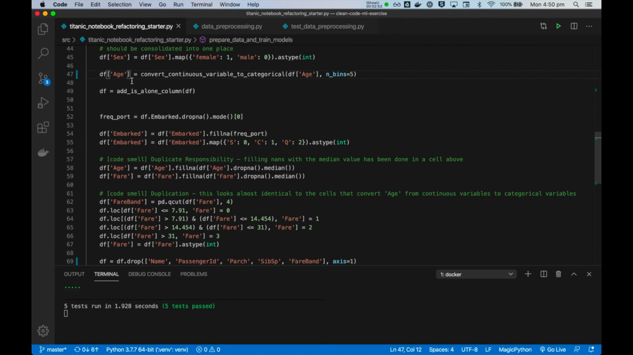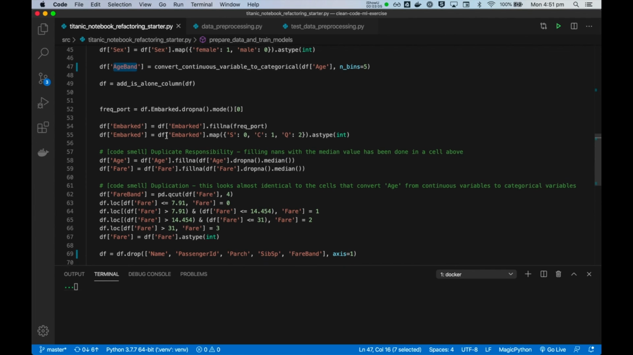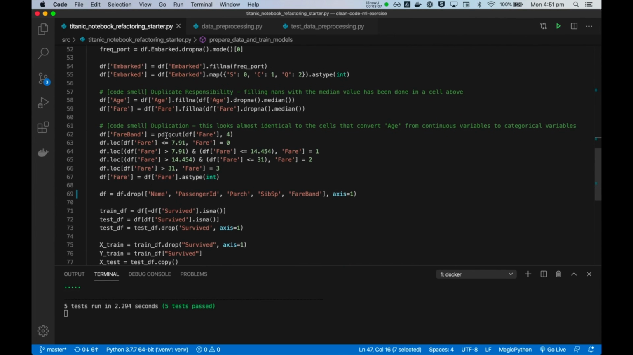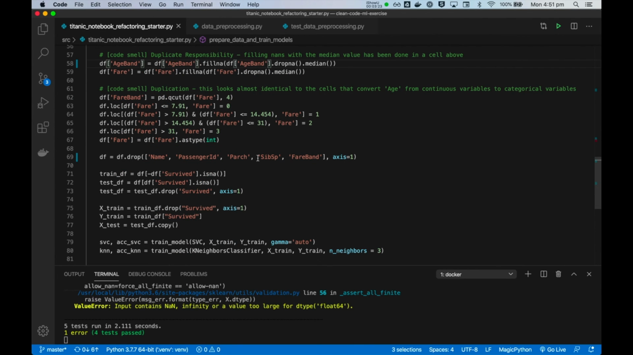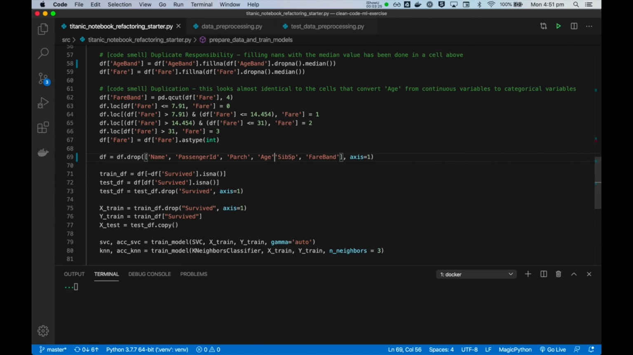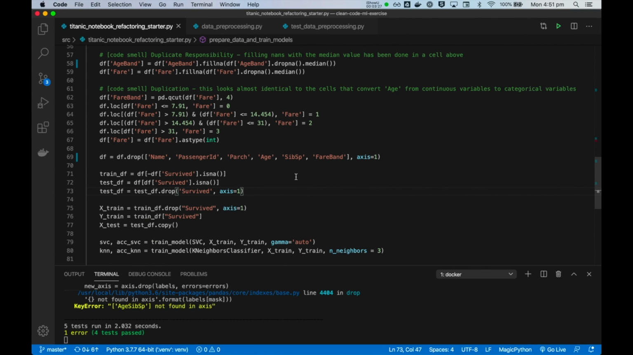I'm not happy with the fact that age band is actually hidden inside this age column. 0, 1, 2, 3, 4, 5 is not age. It's actually age band. So that's what we are representing here in this column. Rename this to age band and replace it in various places and drop age instead.